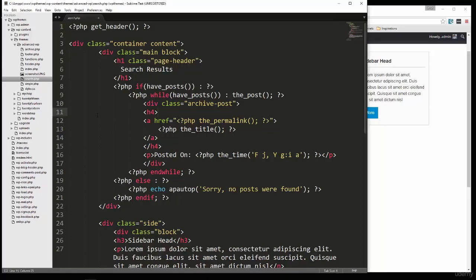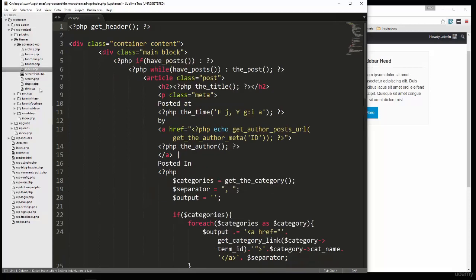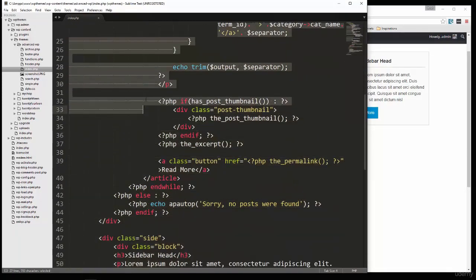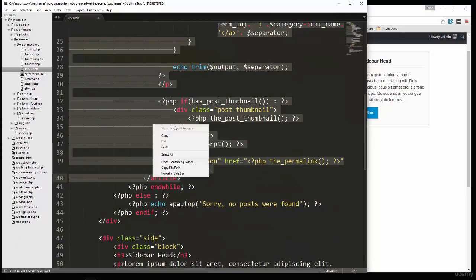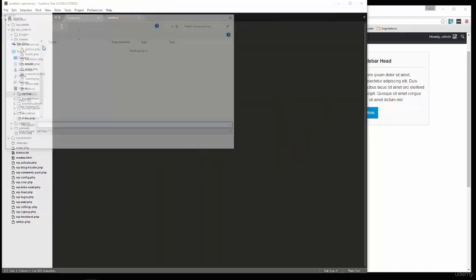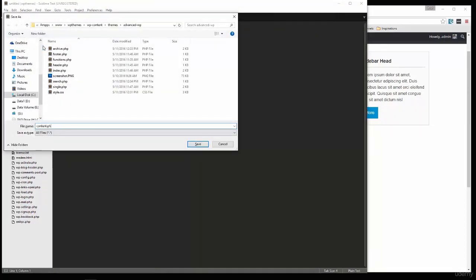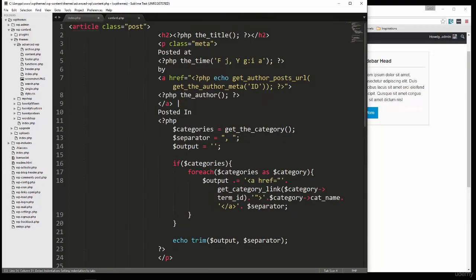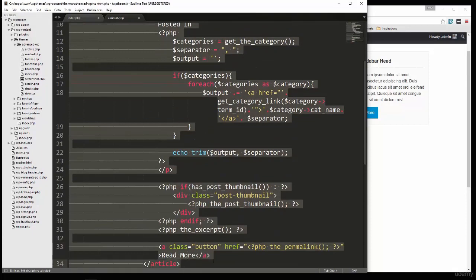Okay, so I think the best thing to do is to just jump in and show you. So let's go to index.php, and what we want to look at is everything that is inside of this while loop. Okay, so our post loop, and I'm going to just go ahead and grab it all. So it's basically that article tag to the ending article tag, and we're going to cut that, and then I'm going to create a new file and save it as content.php. Alright, and then we're going to just paste that in there.